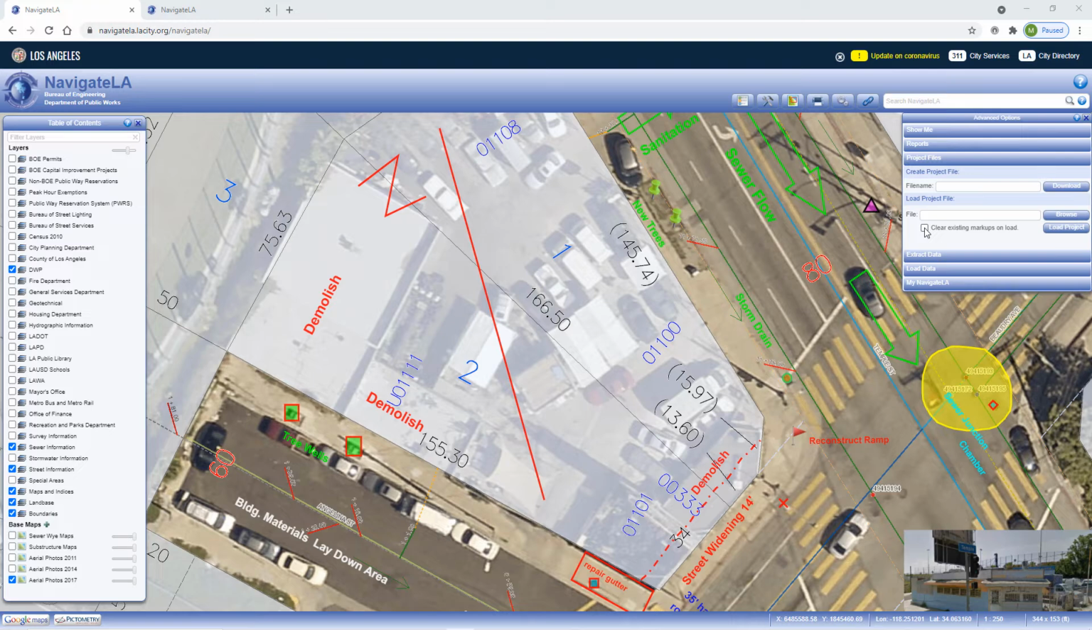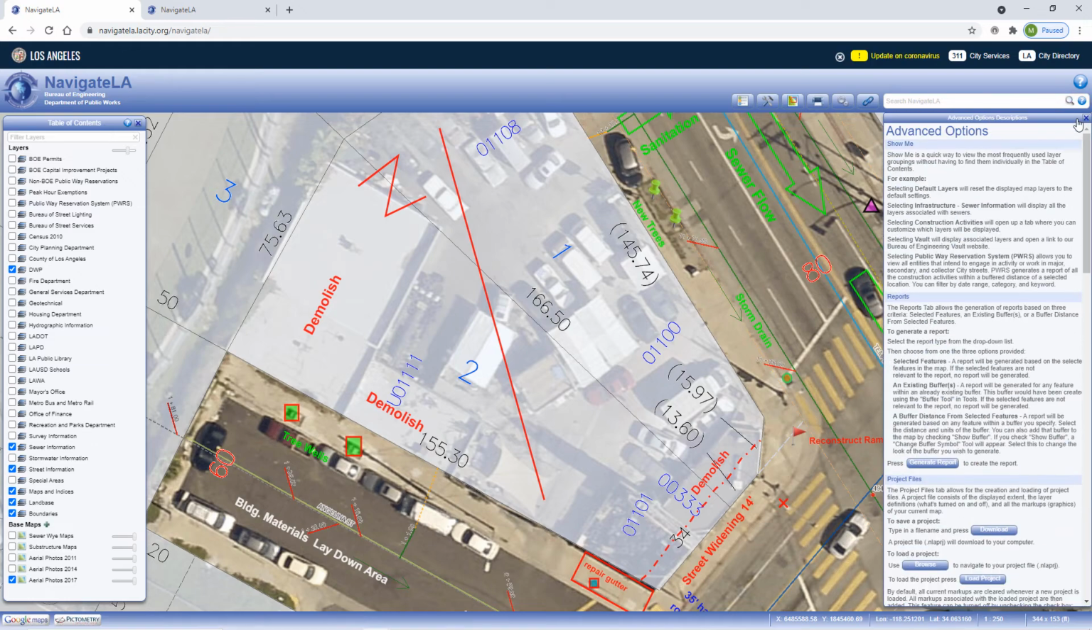We've now covered the Project Files tab in detail. If you forget anything that's been discussed, you can click the Help button on the top right corner of the Advanced Options panel to refresh your memory.